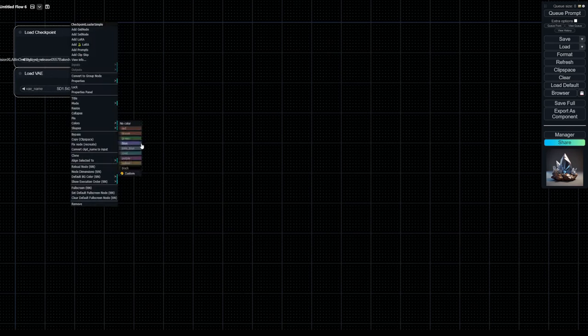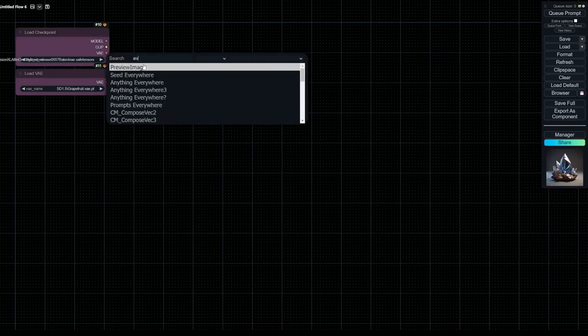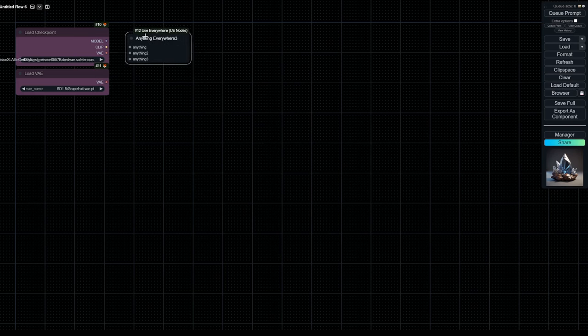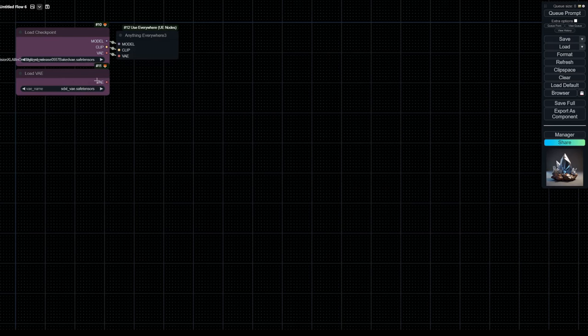And we color code this too in purple. There we go. And as you have seen in my previous videos, I like to use anything everywhere. So we connect clip and VAE, because this model has a baked VAE in it, so we don't need to connect the other VAE. But we leave it here in case we change a model. It's always very useful to have.